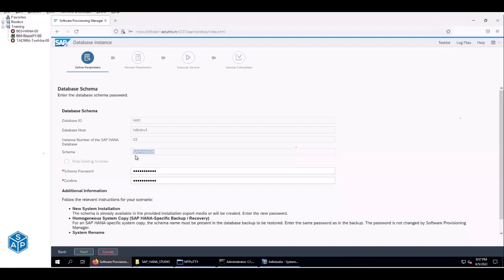It will also create a user by the same name as the schema, SAP HANA DB, and this is the password for that user. This user will be created inside the database. The DBA cockpit user and the SAP HANA DB user will be created inside the database. Previously, the users which you saw were SID ADM and SAP ADM. These two users will be created at your operating system level. Just click on next.